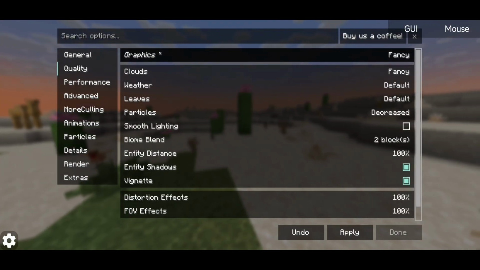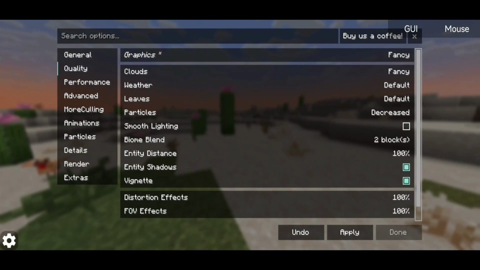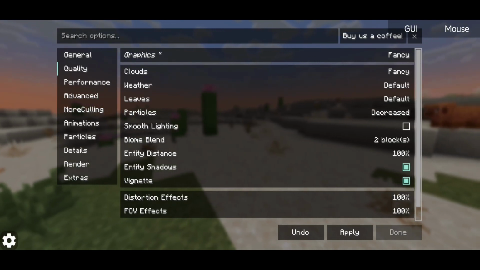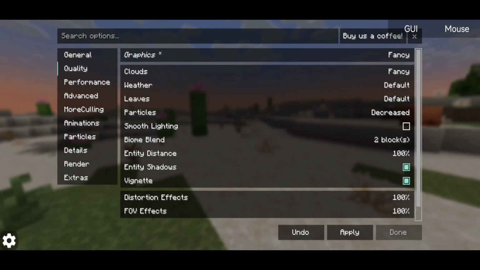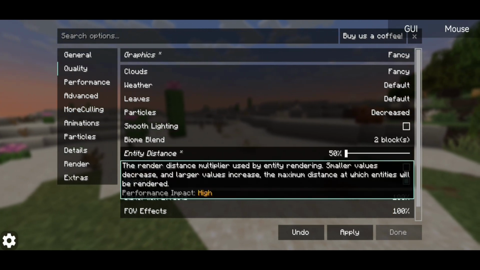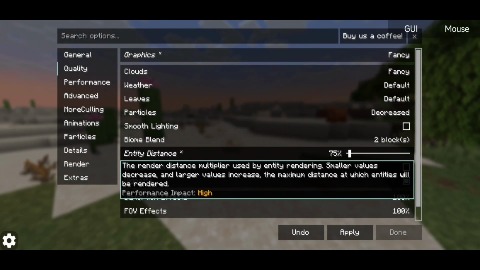I'm going to go to quality, start off with fancy, and if I find that fancy is just too much, I can crank it down to fast for certain settings like the clouds and stuff like that. How often do you look at the sky? Entity distance, that is something that is all up to you, but I like to change this down to like 75 to 100% for my device.